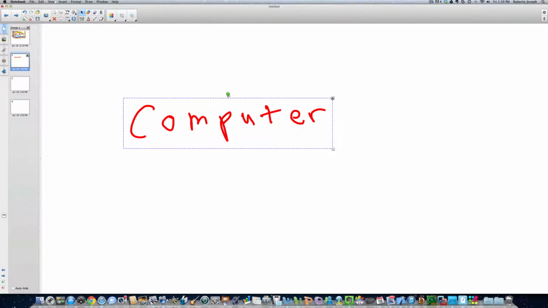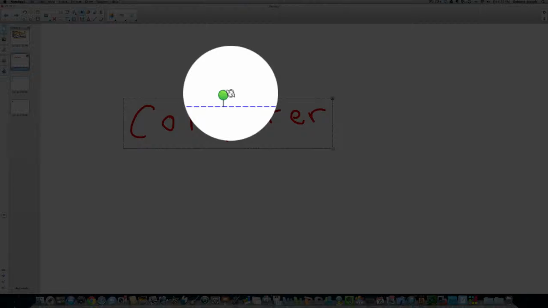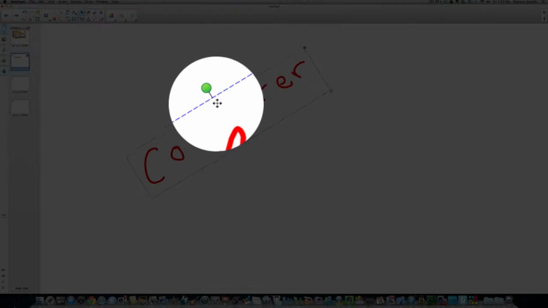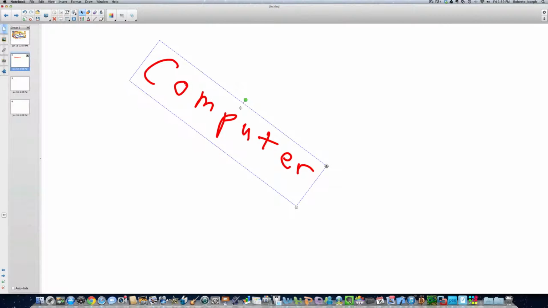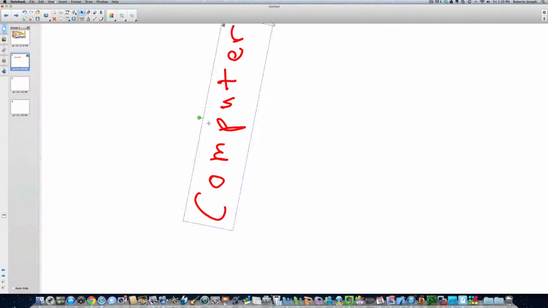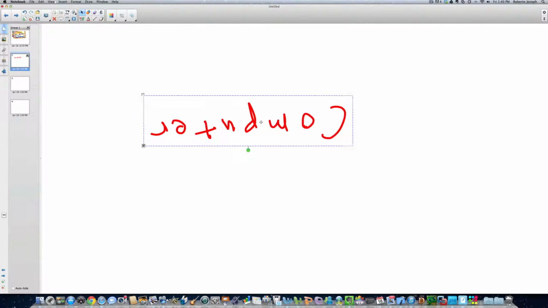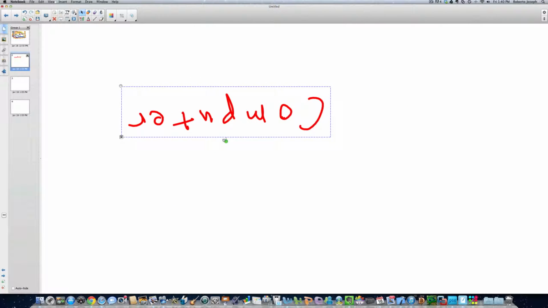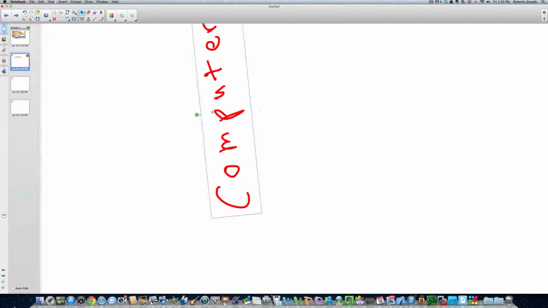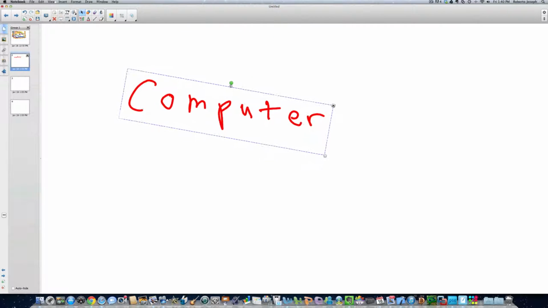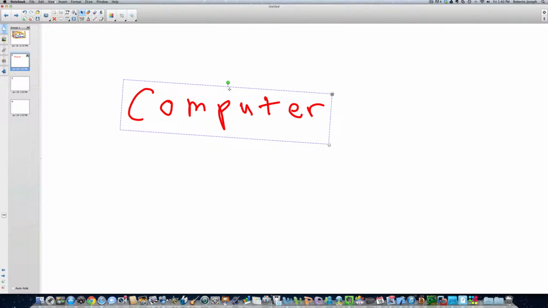The other thing is, you've got some extra tools here to play with. These three tools in the corners here. The first one is the green circle. If you touch that, and everything you're doing here I can do with my finger, you can rotate the text if you wanted to. Let me just bring that right back to center.